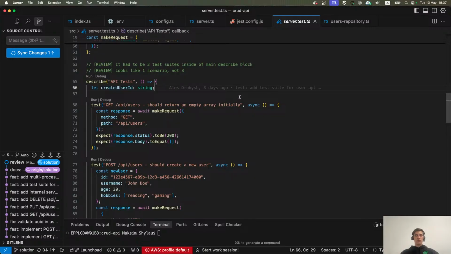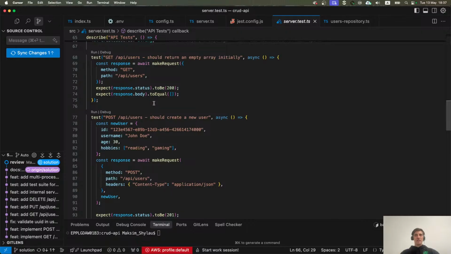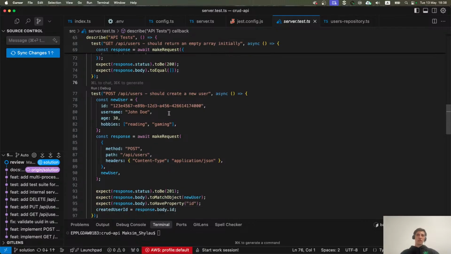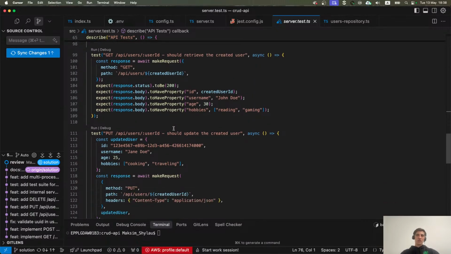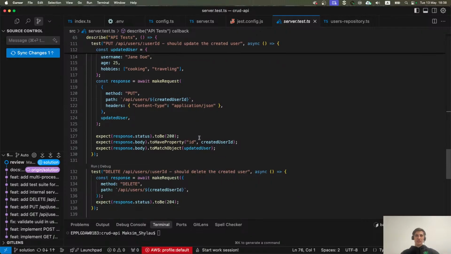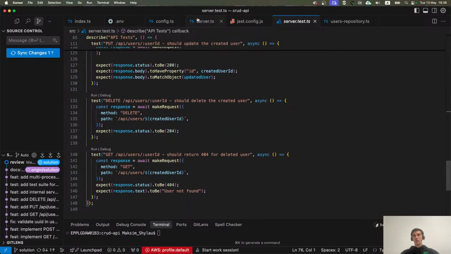Probably you had to have 3 separated nested describe blocks here. And here we have a test scenario from the Node.js assignment file. So we get all the users, we then try to create a new user, we try to get the specific user, update it, delete it, and try to get it again and expect a not found status code.